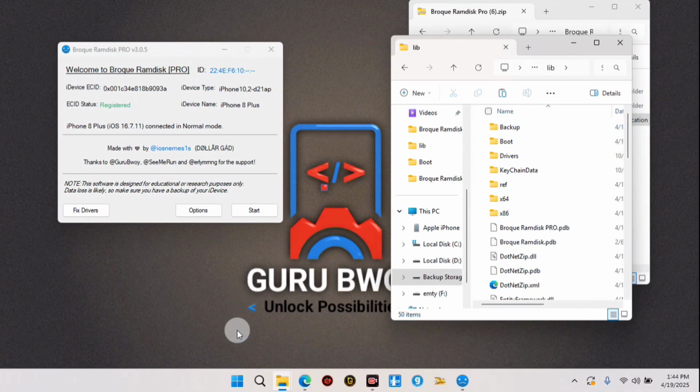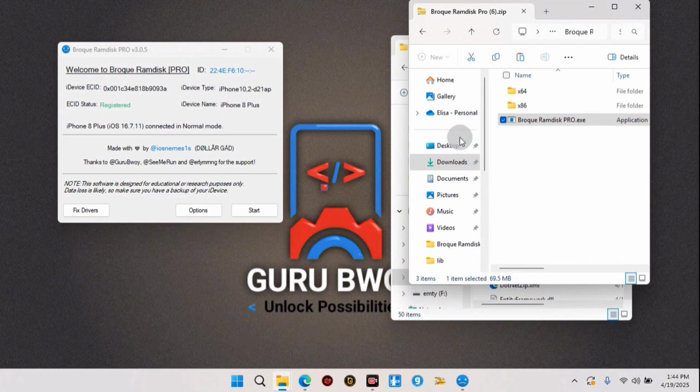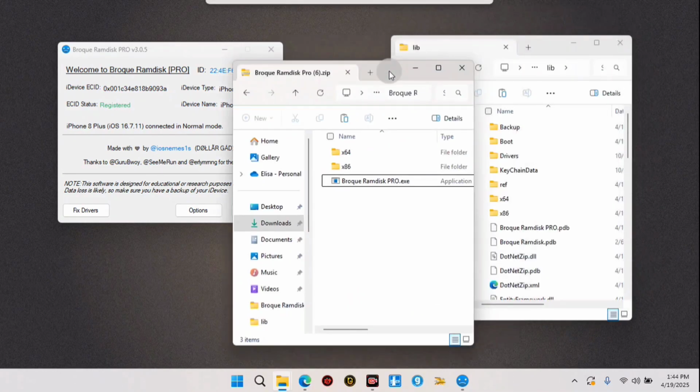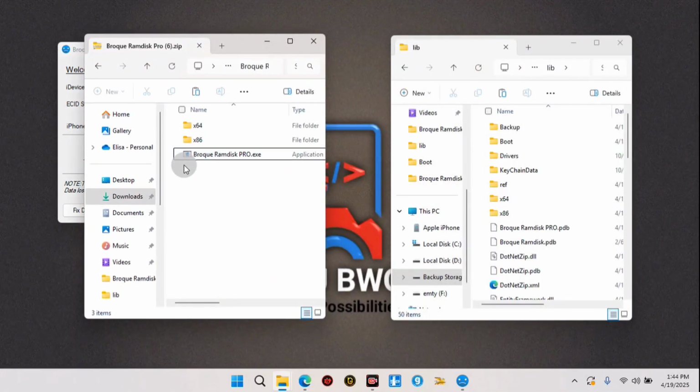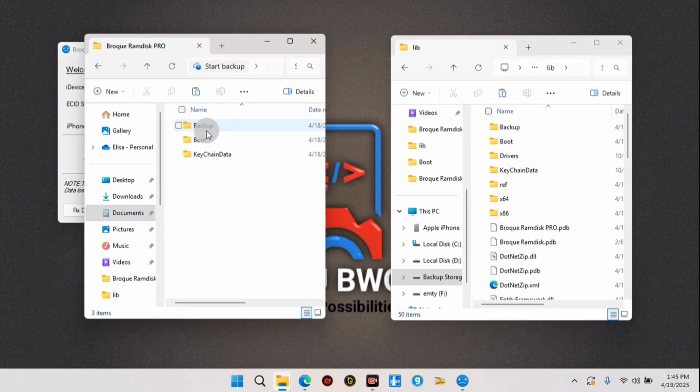So here is my old version of Broque Ramdisk where I have my backup and boot file located. Here I'm going to open a new file manager where I'm going to move into document. When you move into document, you need to locate the Broque Ramdisk folder. So here is the Broque Ramdisk folder. You can open it and now you will find the backup files, boot file and the keychain data. Here I'm going to transfer my old backup files and the boot file into this location.